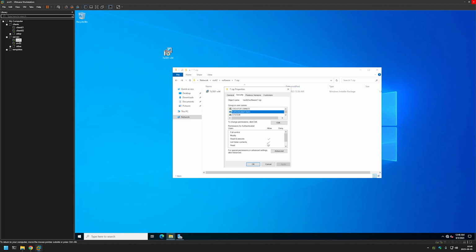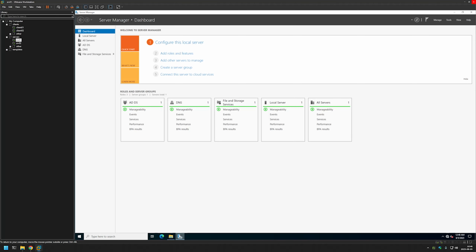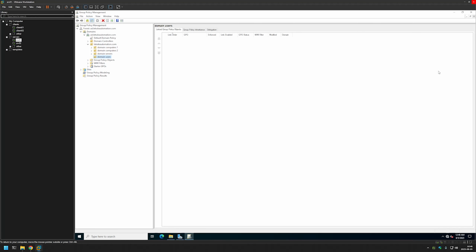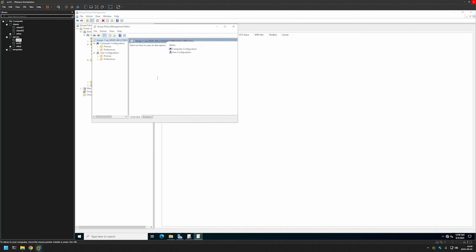And now we can start creating our policy. So I will close this window, go to the Server Manager, and then I will click Tools and open Group Policy Management Console. And now I will expand Group Policy Objects and also right click them and click on New. And I will name this policy Assign 7-zip. And now we can right click on the policy and click Edit.